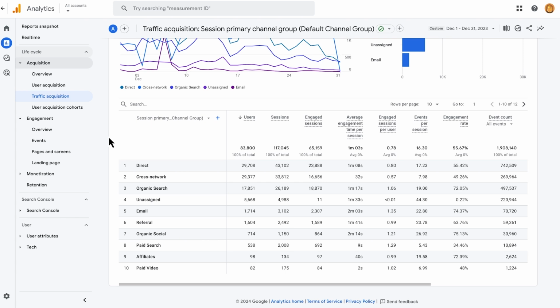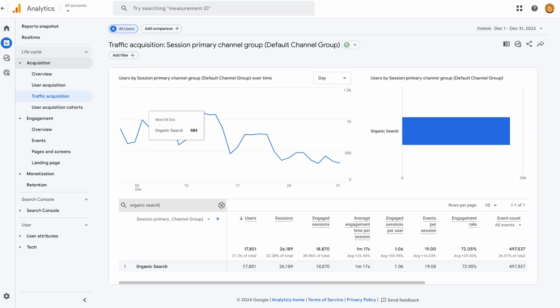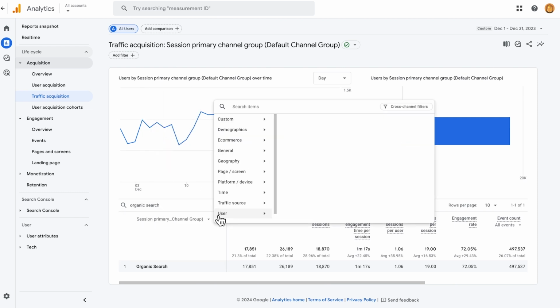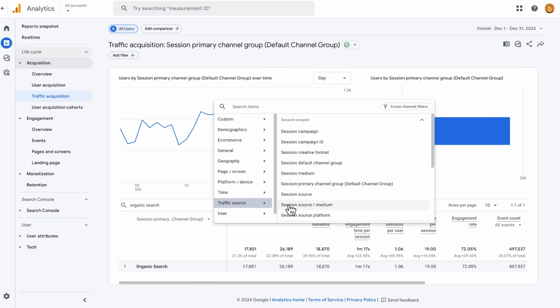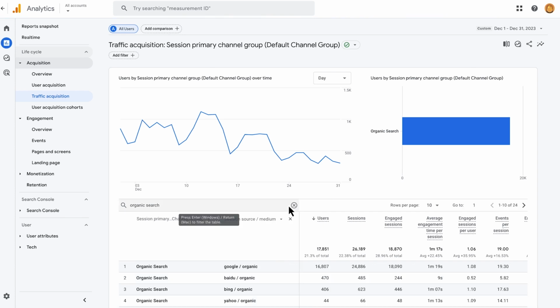In the search bar at the top of the table, we'll type organic search and hit enter. This will only show that channel's data. We now need to click the small blue plus sign beside the dimension title. It'll open a box that looks like this. So we want to find our second dimension to layer into the report. As we're in the traffic acquisition report, and that uses the session default channel grouping, we need to select the session source medium. And there you have it.